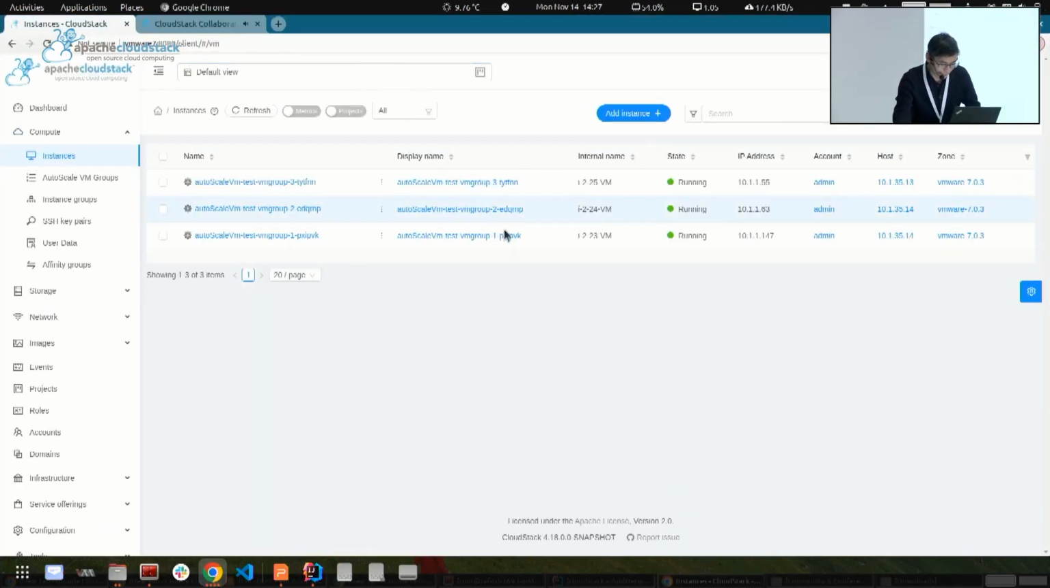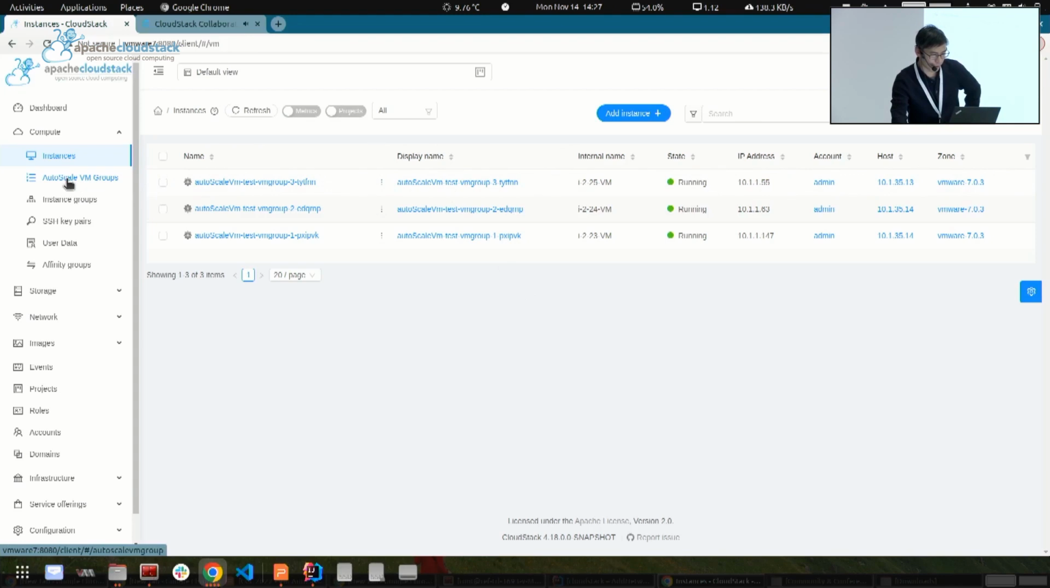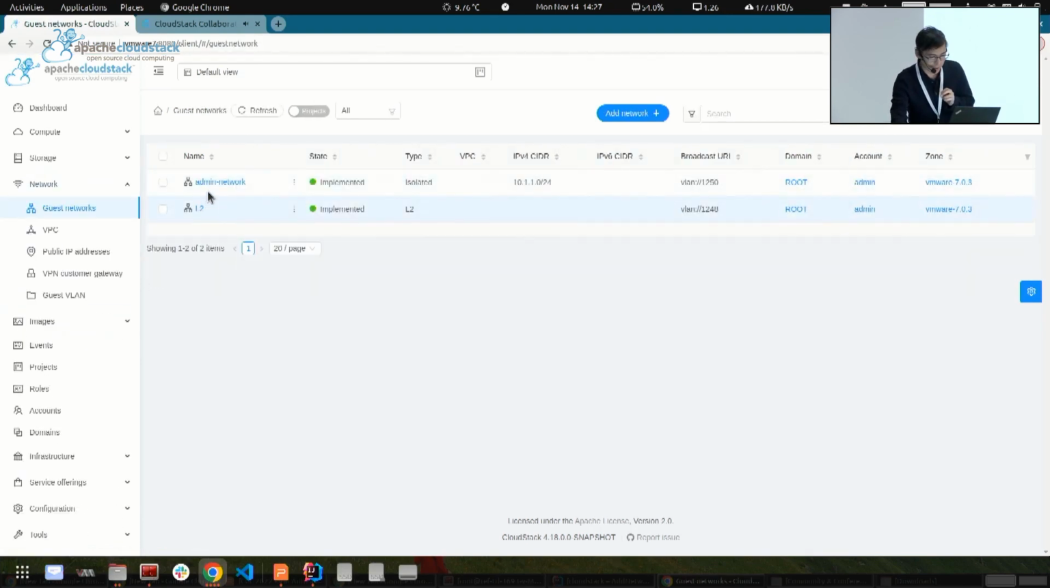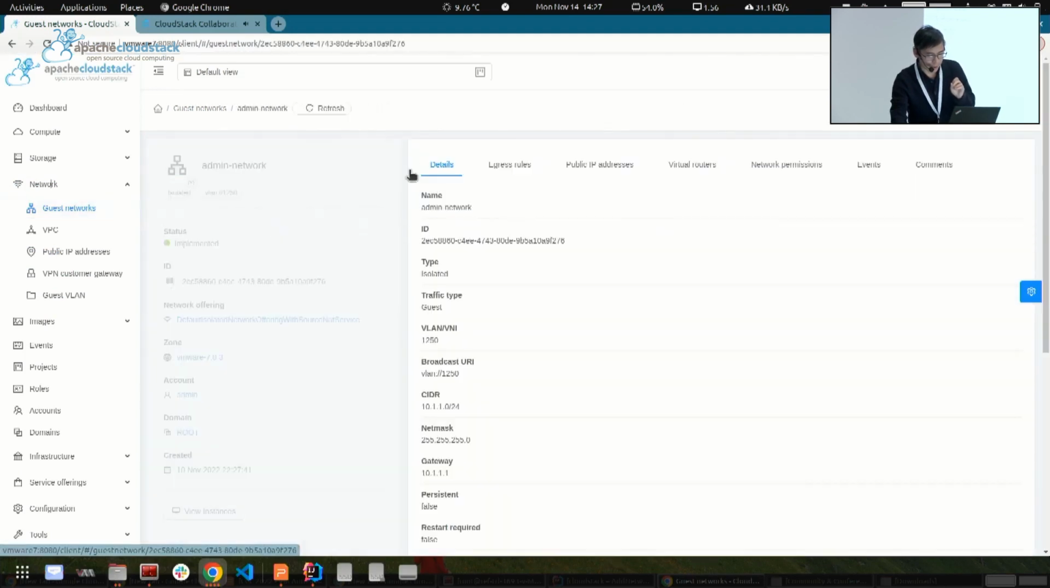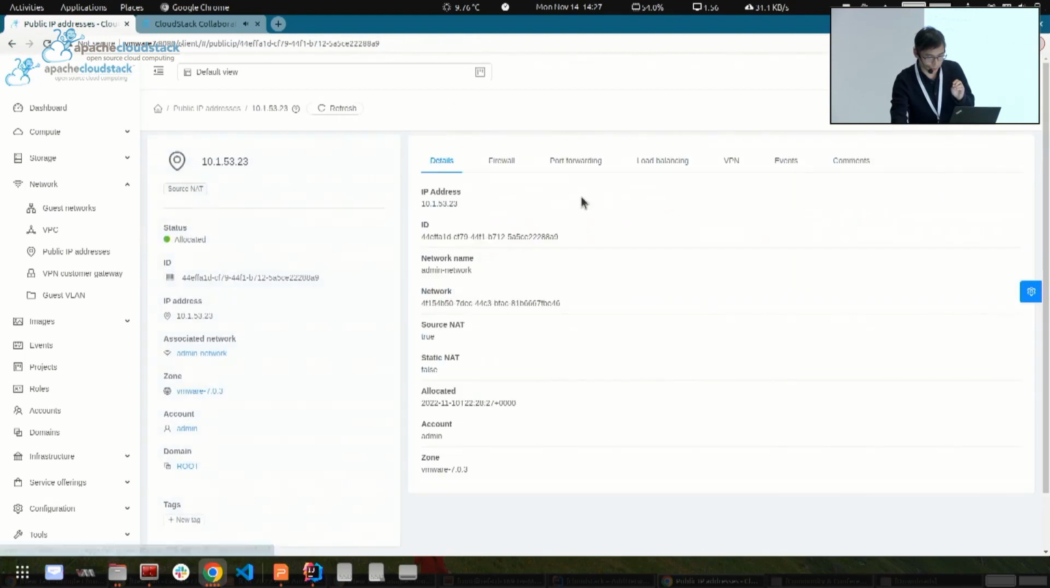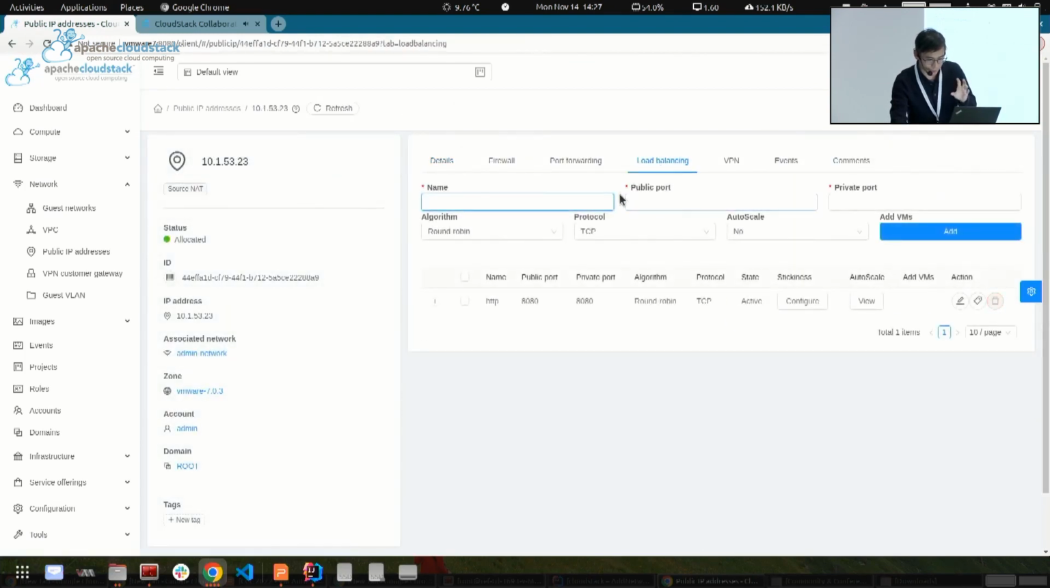So in the compute section, there is a new subsection here, AutoScale VM groups. As we said, before we create an AutoScale VM group, we need to create a load balancer. So I have created a network here, and the network also has a public IP, and now I'm going to create a load balancer rule.